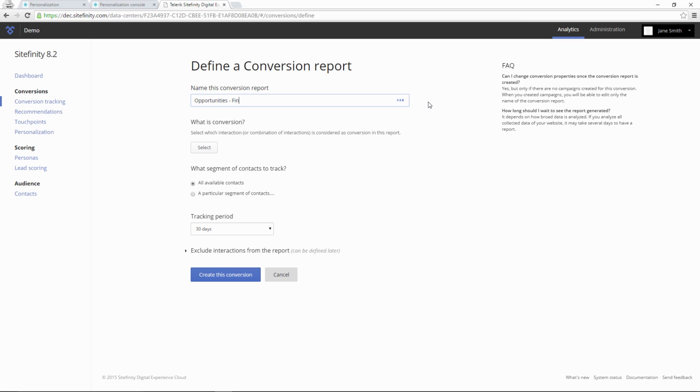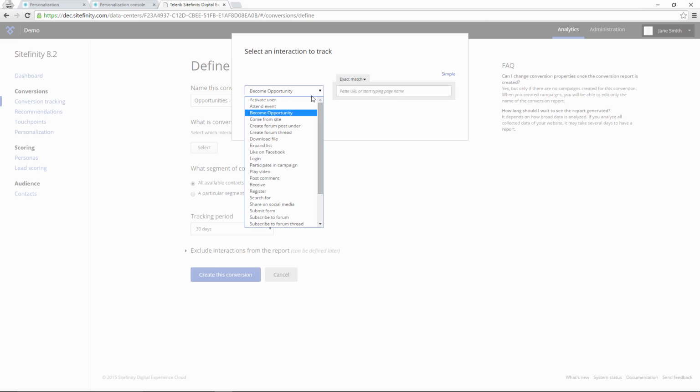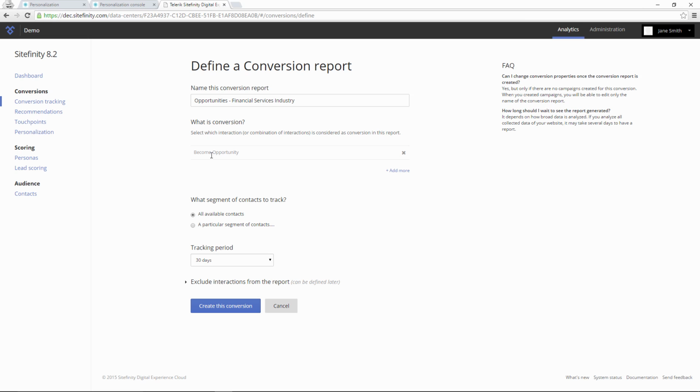opportunities, financial services industry, and then select which interactions you can give, let's say become, let's see here, that's not available, active user, become an opportunity, done. So the people who become an opportunity from this specific segment.